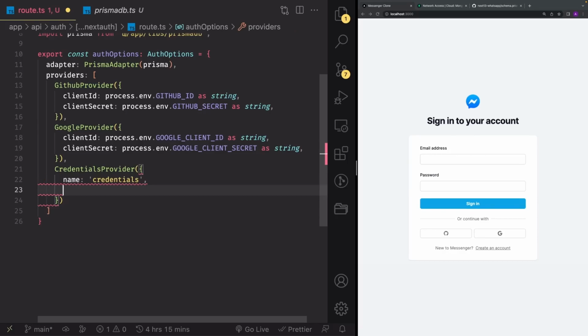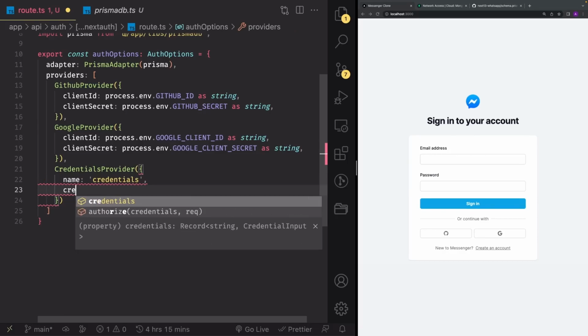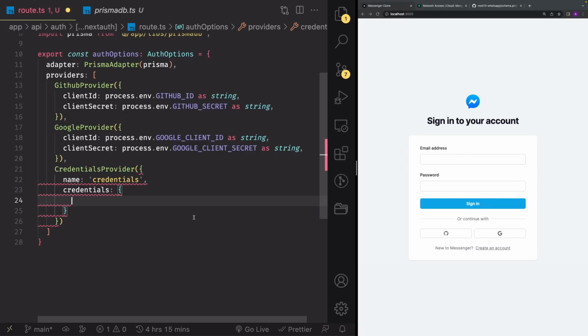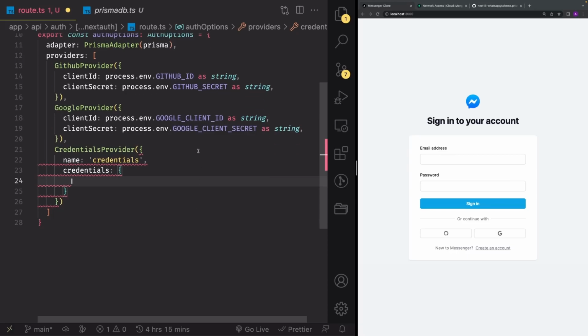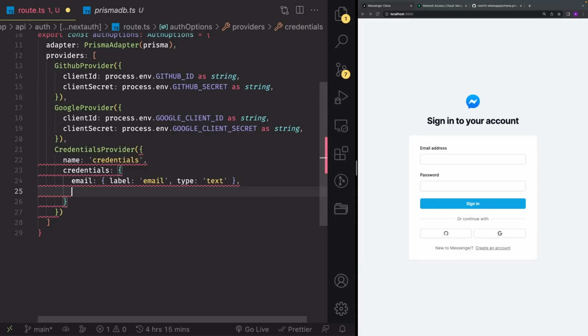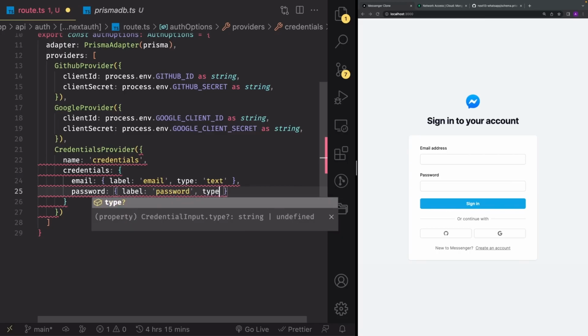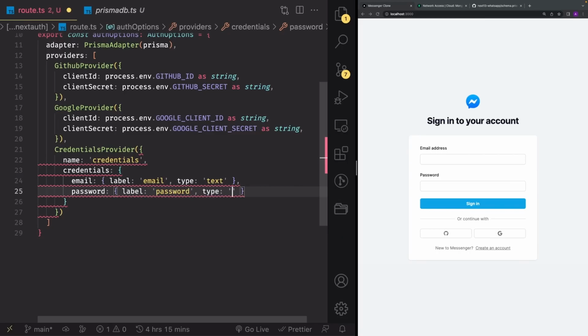Below that, we have an actual object called credentials. Open it and write some fields. So first field is going to be email. It's going to have a label of email, and it's going to have a type of text like that. And below that, write a field called password, which is going to have a label of password and a type of password as well. Great.